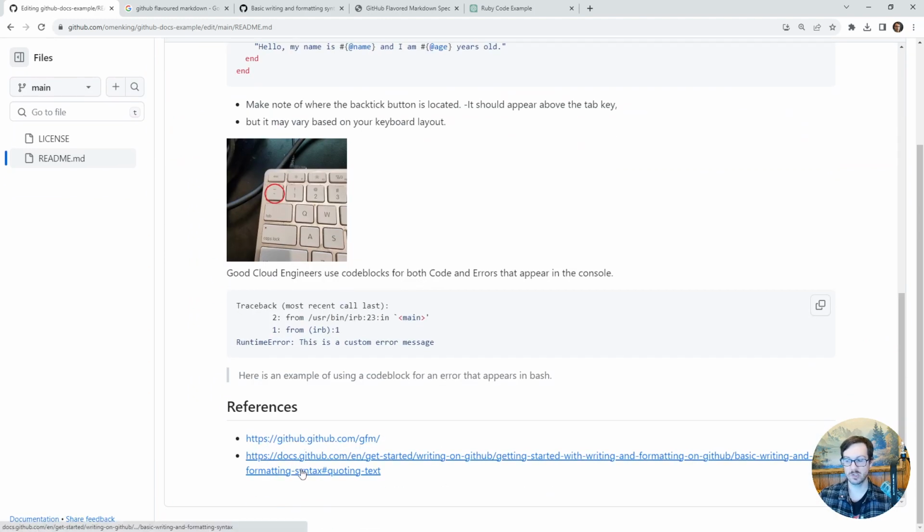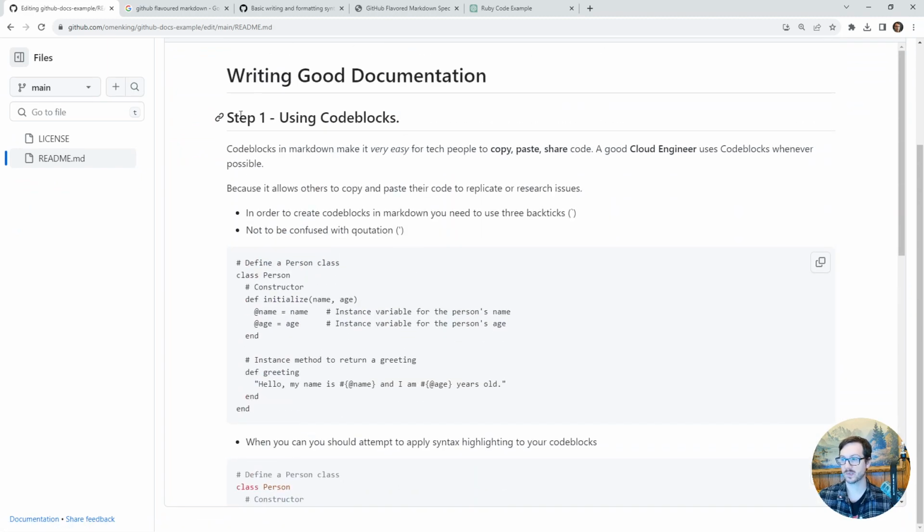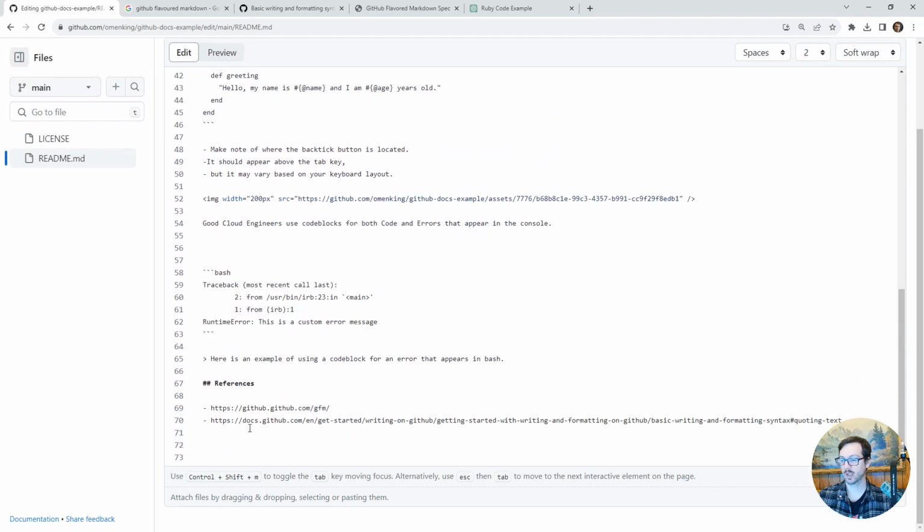We can make this even easier to read by providing more friendly names. So I'll go back to edit, and down below, we'll do square braces and then parentheses. This looks very similar to images. It is. The only difference is that it doesn't have an exclamation mark. So here, this is the GFM.